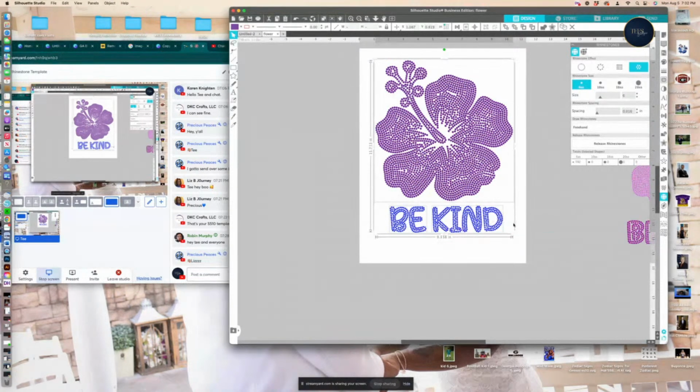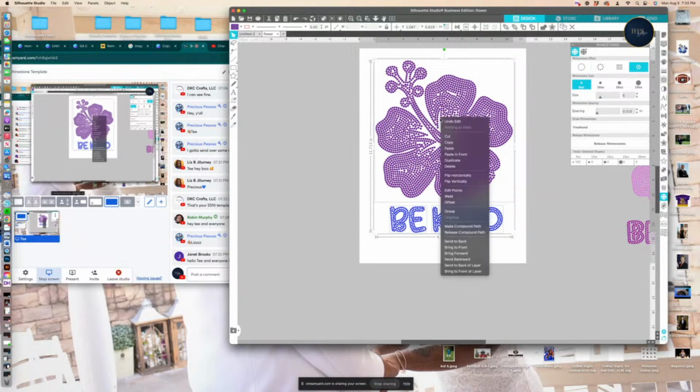And our whole template together is 9.338 by 11.713. And that's when it's grouped together. So I think that's a pretty good size for all shirts. Even if it's a small, that could make it. So what I'm going to do now is group all of this together.